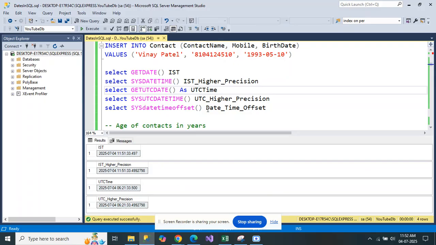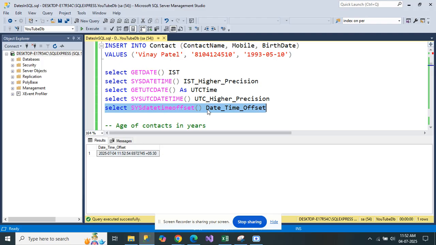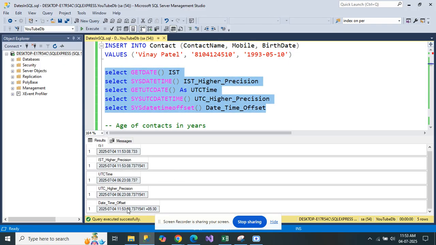So let me go back to SSMS again. Now let me take this example, datetimeoffset. This SYSDATETIMEOFFSET function returns the datetimeoffset data type, right? What is the difference between this and the other one? If you see, it gives us the date and time, but it gives us the offset as well. Now what is this offset? It says that this is the date and this is the time, but I am ahead of the UTC time by 5 hours and 30 minutes.